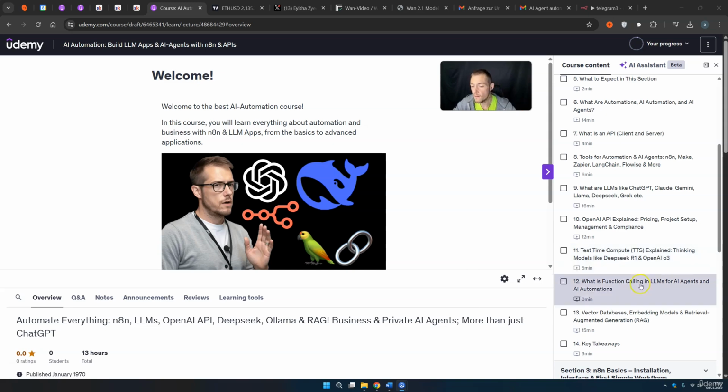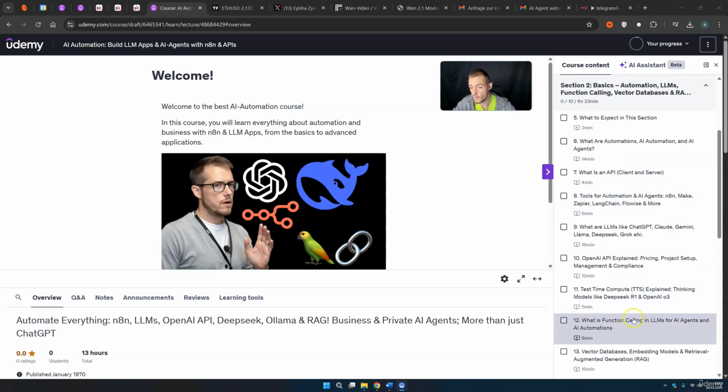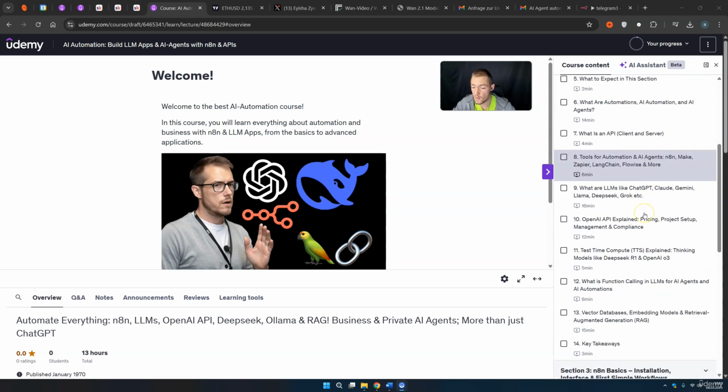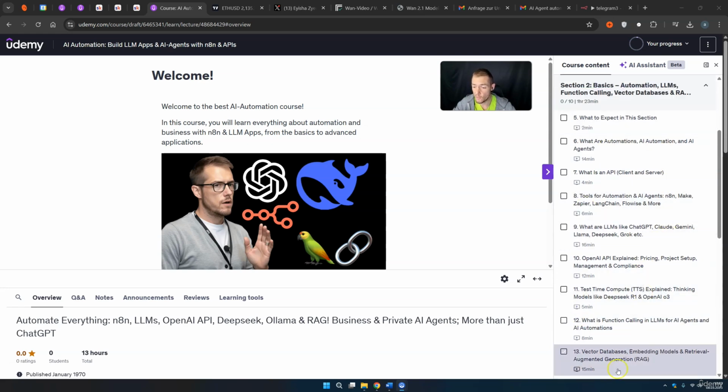in your agents. Next you need to understand what's function calling, because our agents can use tools, and you need to grasp vector databases and embeddings models, because for the RAG technology this is important. If you already know all of these basics, you can also skip this section and start with section 3, but I would really strongly recommend you that you understand this.